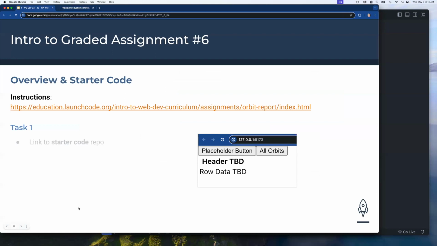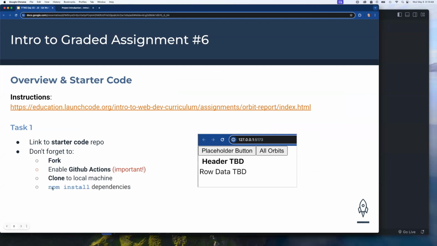So in task 1, they give you the link to the starter code repository, and they remind you that you need to fork and enable GitHub Actions. You need to clone it to your local machine and then install the dependencies with npm install. And then you should use npm start to serve the application to the browser.